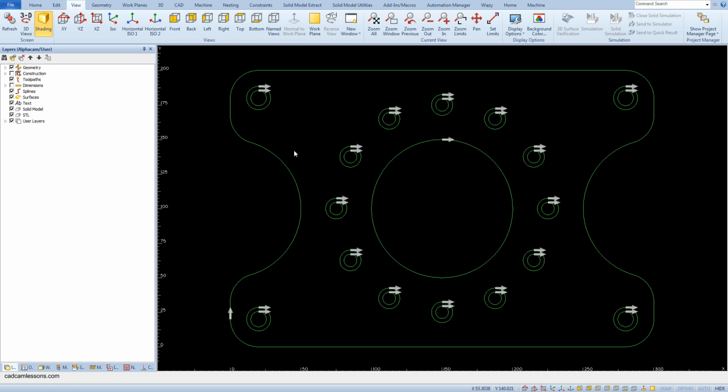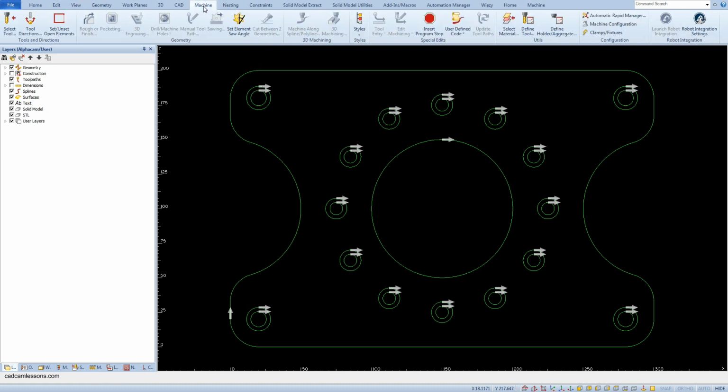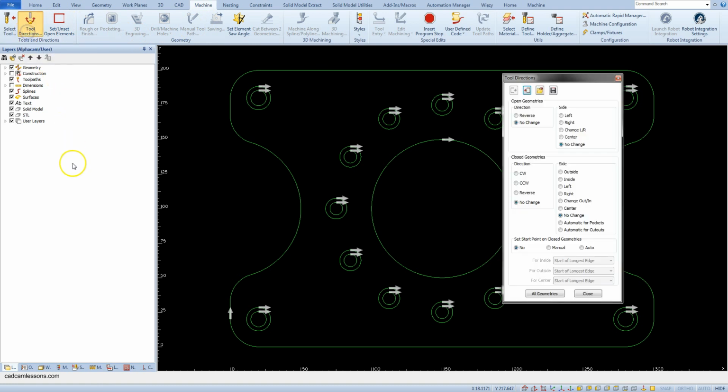Holes with a diameter of 9 and 11 millimeters will be drilled. The position and direction of the arrows doesn't matter for the drilling operation. Okay, so to change the side and the direction of the arrows, from the Machine tab, select the option Tool Directions.